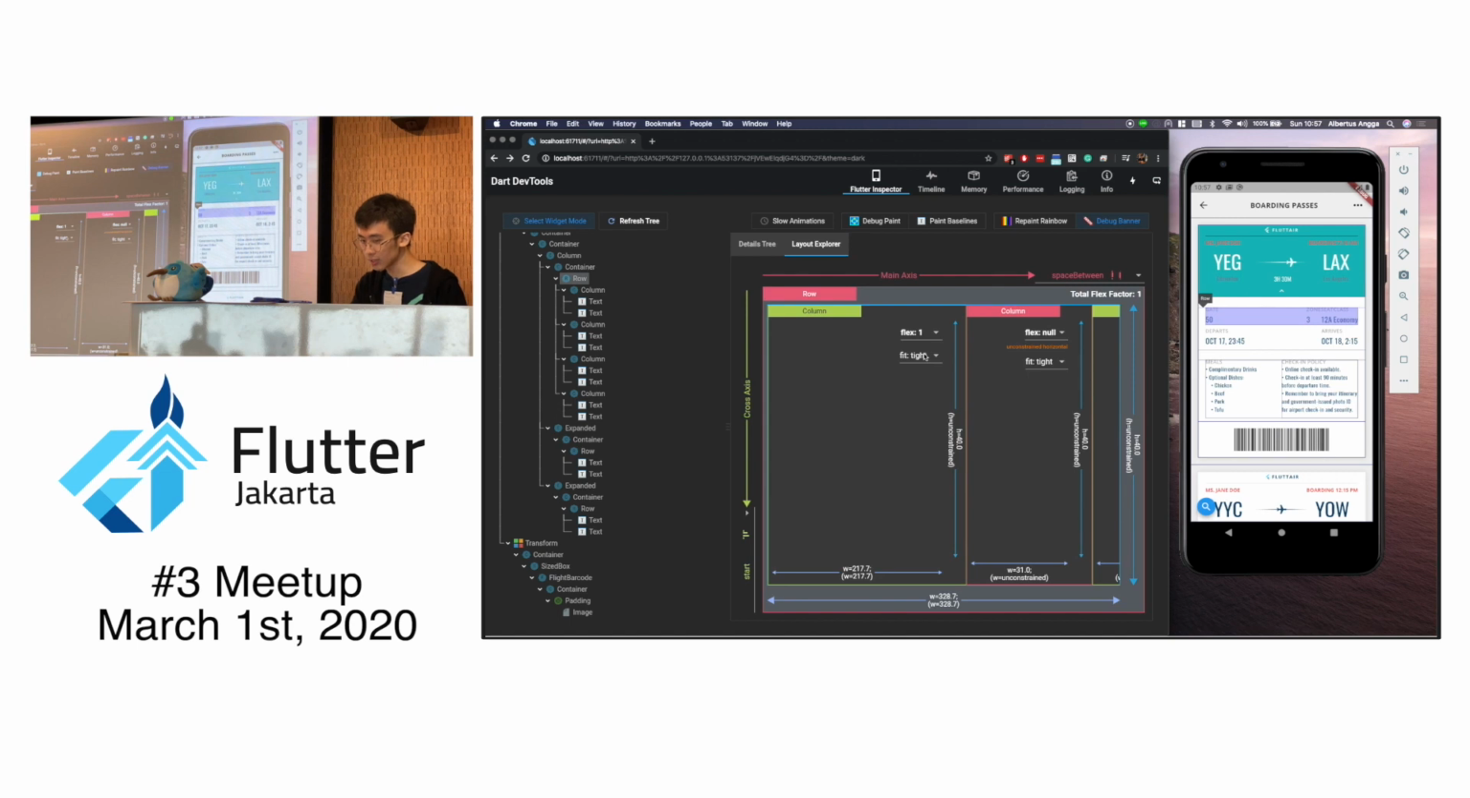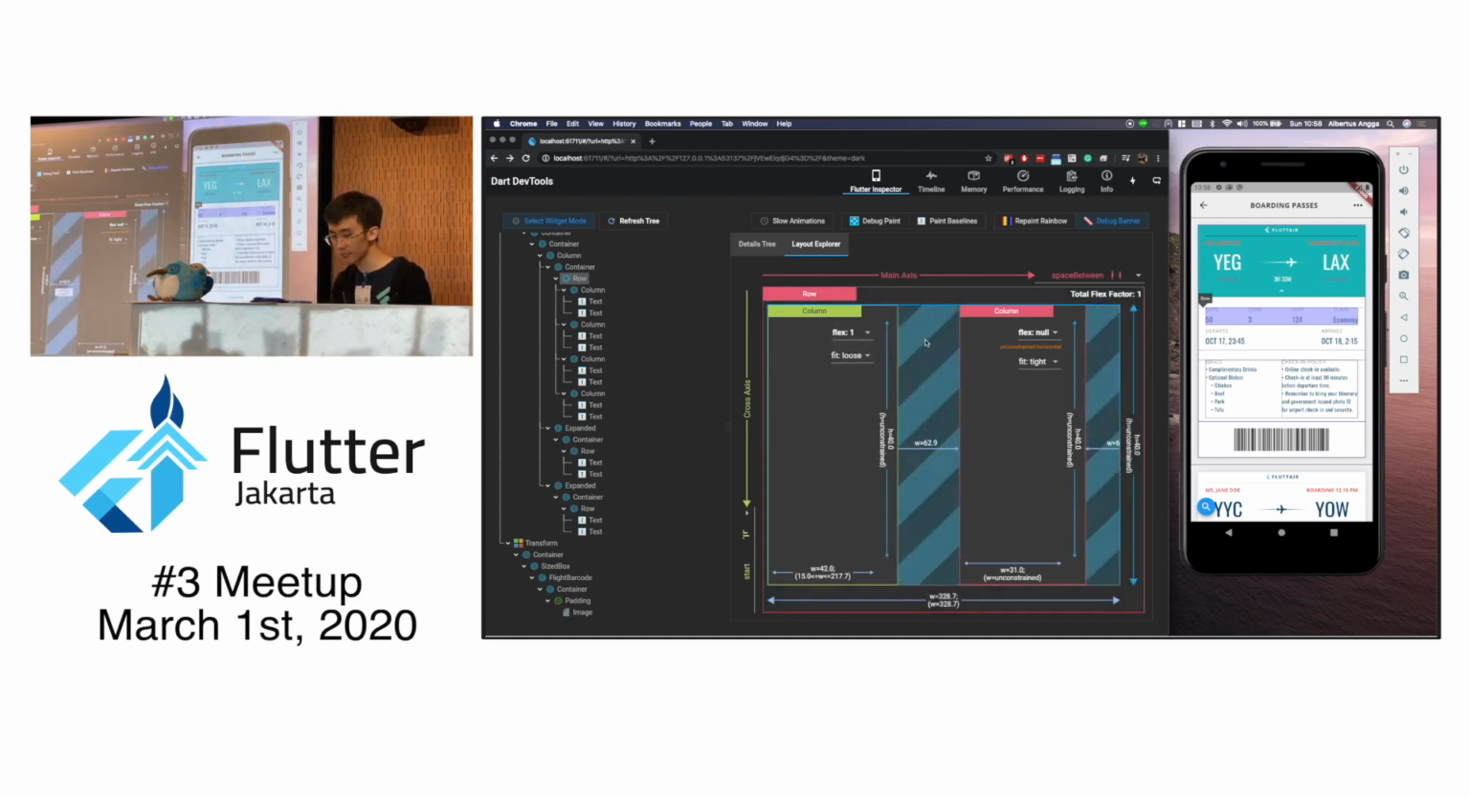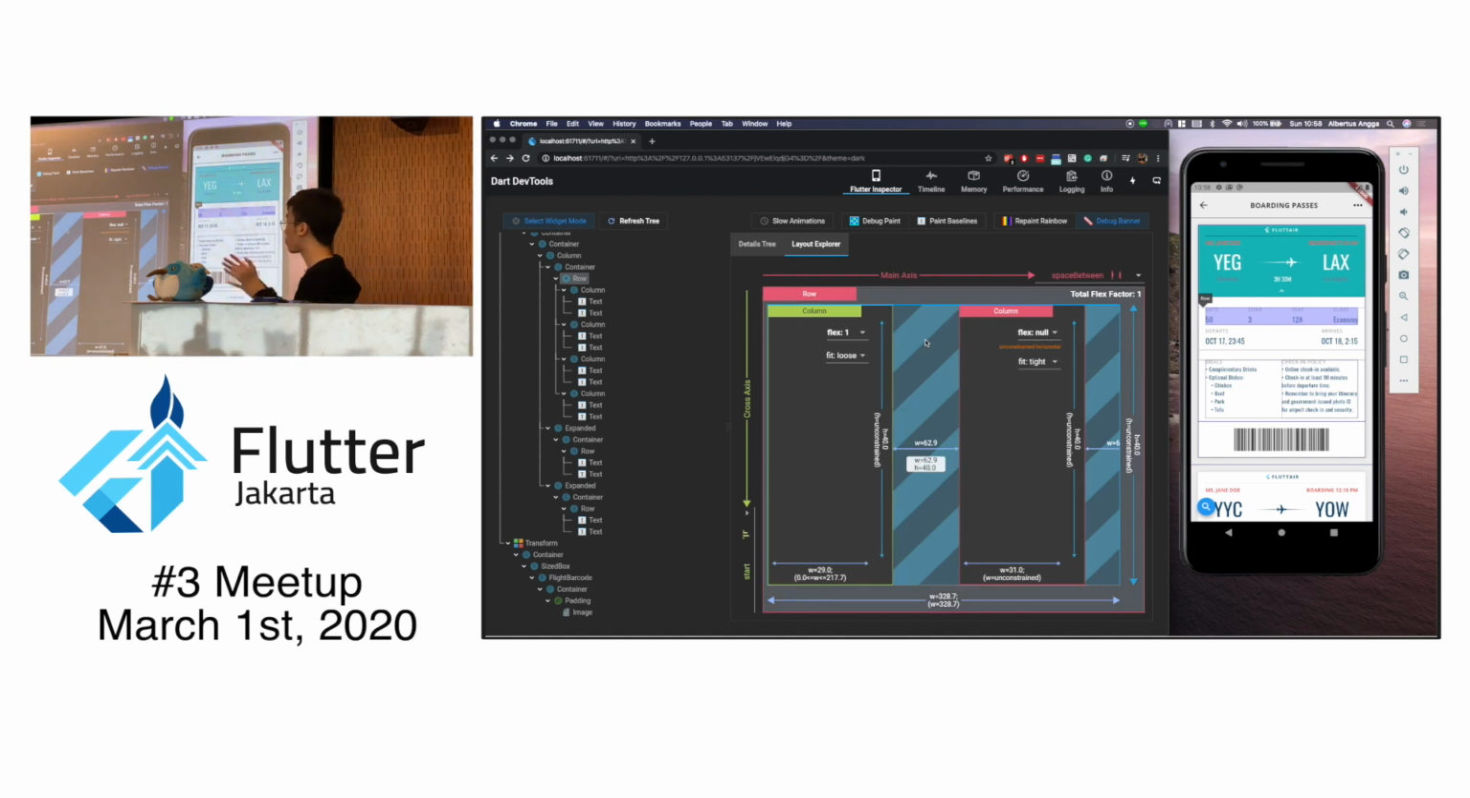But you can also experiment with changing the flex fit. In this case, it's set to tight, so it will be forced to occupy the whole space. But if it's set to FlexFit.loose, it will not be forced to occupy the whole space. It will just allocate the space according to the minimum constraint that it has to fulfill. In this case, it only has to fulfill gate, so this one.